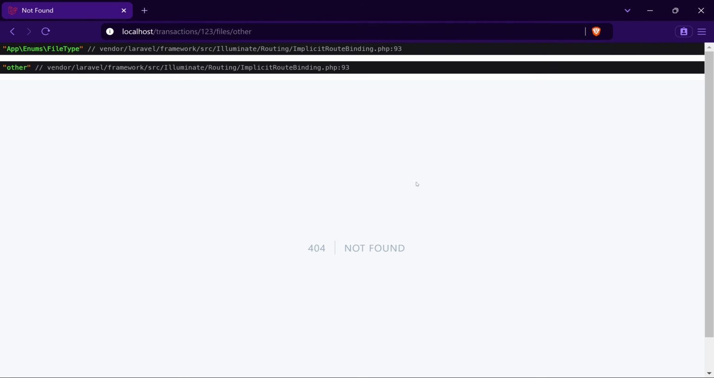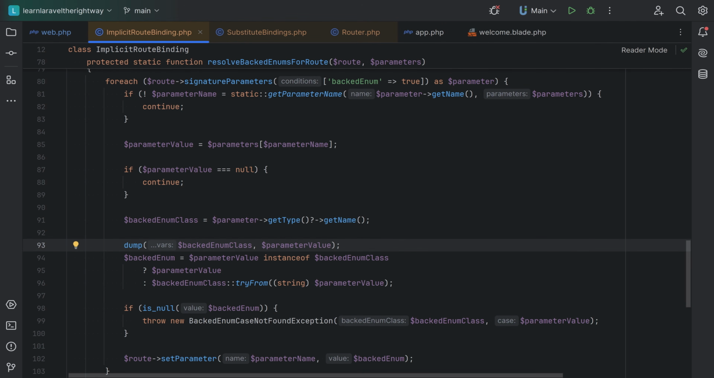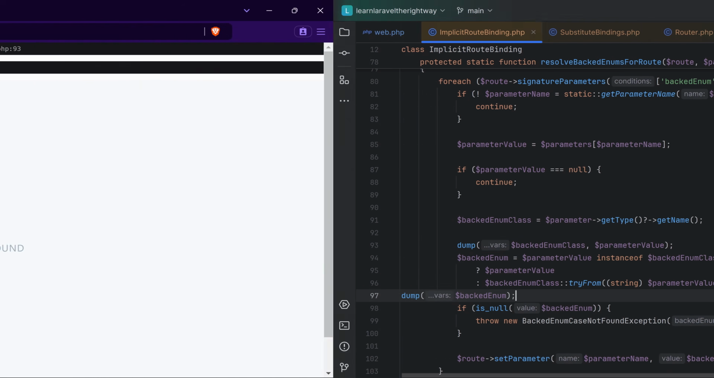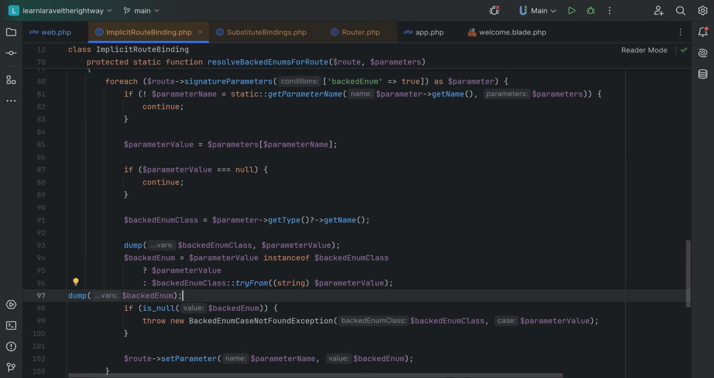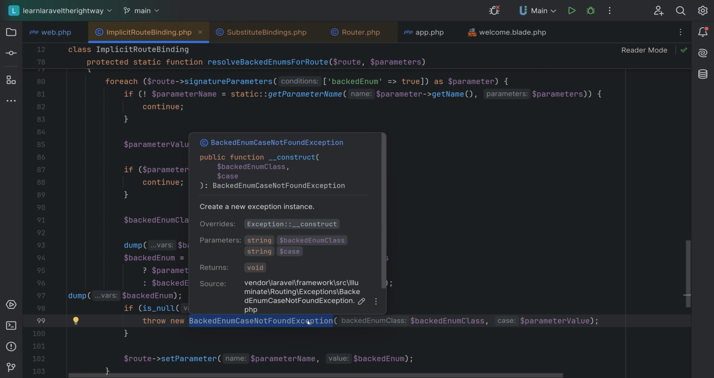Let's refresh the page, and yeah, that's our enum class right here, FileType, and the value is other, which is why we get 404, because it's calling tryFrom on this enum class using the value other, and it's simply returning null, and we're getting 404. We can actually dump that value right here, the backed enum, and refresh the page, and we see that it's null. That's why it's basically throwing the BackedEnumCaseNotFoundException, and then Laravel catches that exception, and renders and returns 404.